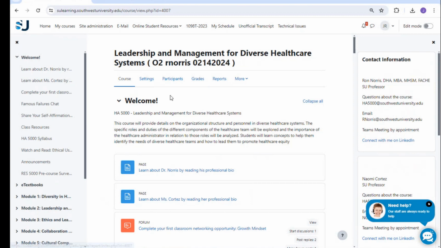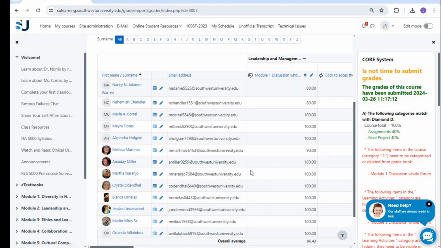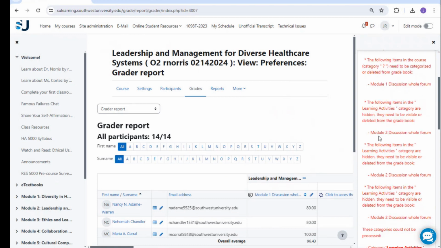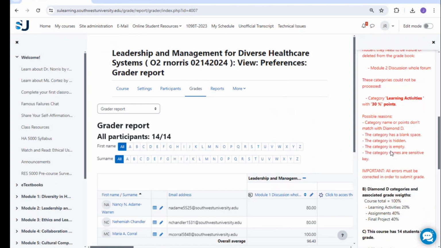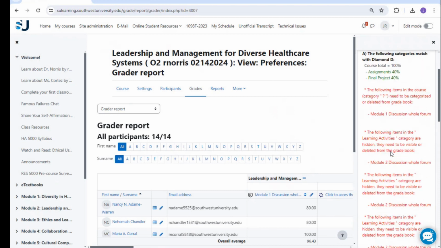So what we'll do with the grades is we'll click on grades. We'll make sure we share a grade report. We'll review all the student grades, student information to make sure all the grades are correct. But then we'll see in this sidebar here, sometimes there'll be this red text, notices, errors, telling us there's something wrong with the gradebook, we can't submit it.